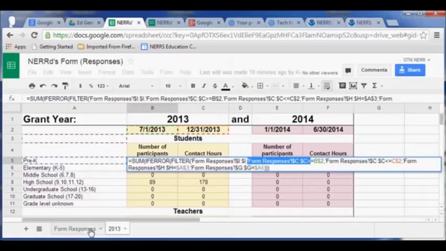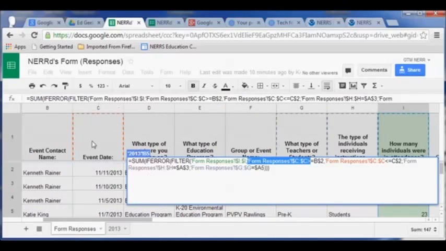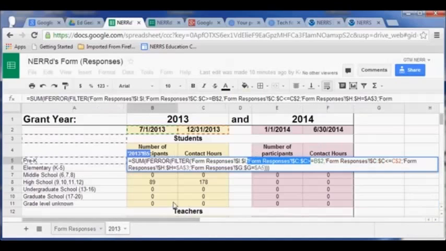If we go to form responses again and look at CC, CC is the date that the event took place. Now we have to set another criteria, because it's going to find everything after July 1st, and we only want it within July 1st to December 31st. So the next one says form responses column C, which is the event date, has to be less than or equal to December 31st, 2013, because you see the orange C2 correlates to C2 up here.